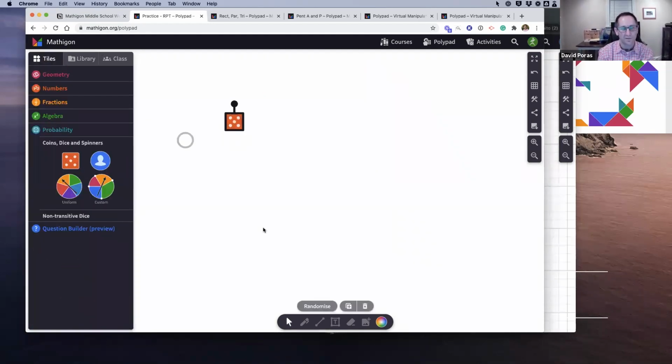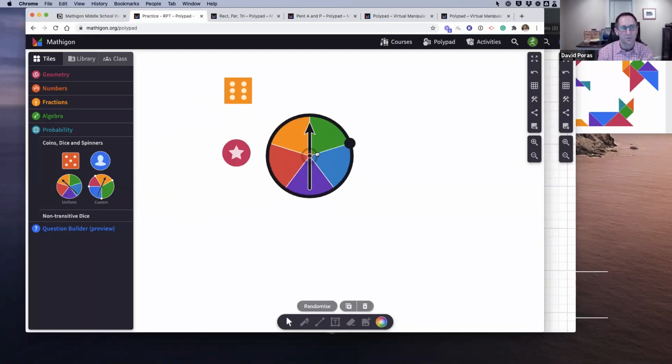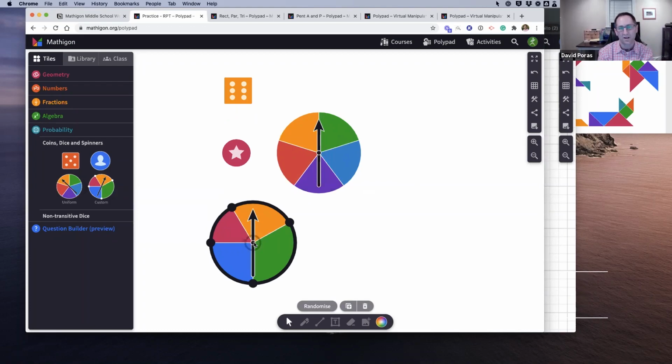All right. So the probability tools I love. I mean, I love all of these. They're amazing to work with. Here's the dice that I can spin. Right, so the dice spins around. Here's a coin you can flip. Make this a little bit bigger. There's two kinds of spinners, a uniform spinner and a custom spinner.